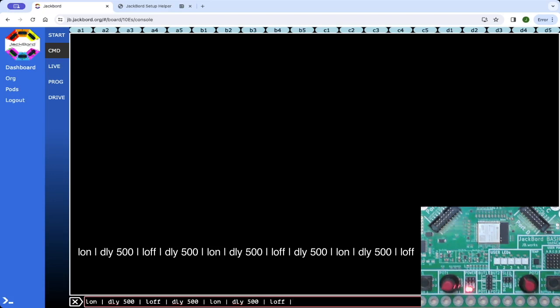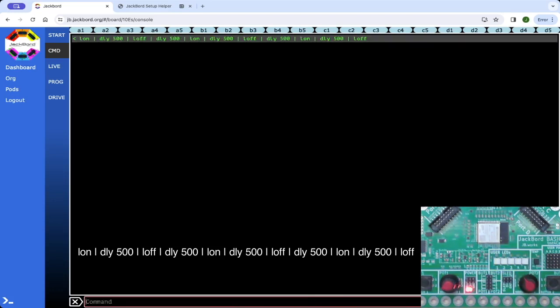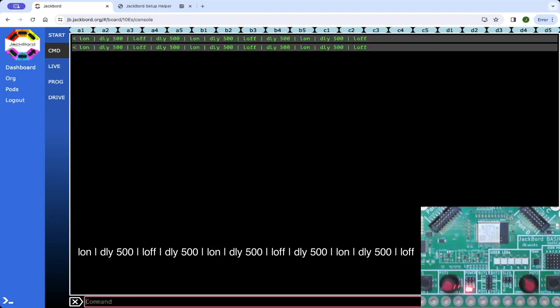I'll put another delay in there, so DLY 500, we go L on, then another delay, and then finally L off. So you can see here, this is our full daisy chain command. We've got delays between each of the commands, and now we'll run it and see what happens. So watch the JackBord basic user LEDs in the bottom right hand corner. And there you go. So if I run it again, you can see the user LEDs turning on and off with about a half second gap.